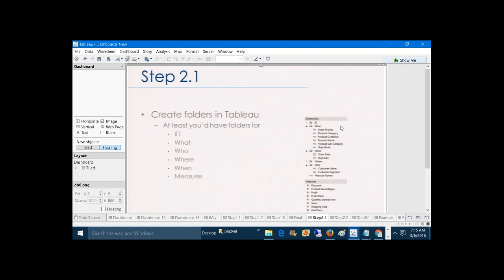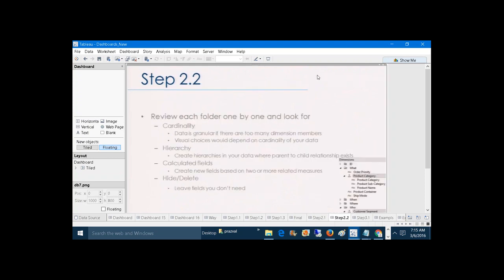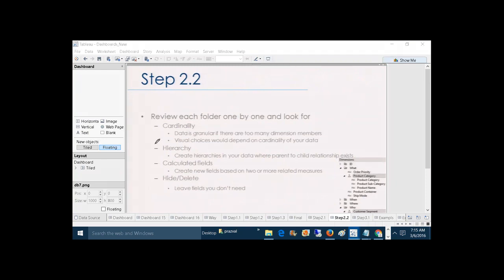Now after creating the folders, step 2 is organizing the data. What exactly does organizing the data mean? Just define the required hierarchies if you want to, and define the calculated fields. If you have any calculated fields, create them before creating the visualizations, and also hide the unwanted fields, or hide the fields which we are not using. So these three are the most important steps in organizing our data.